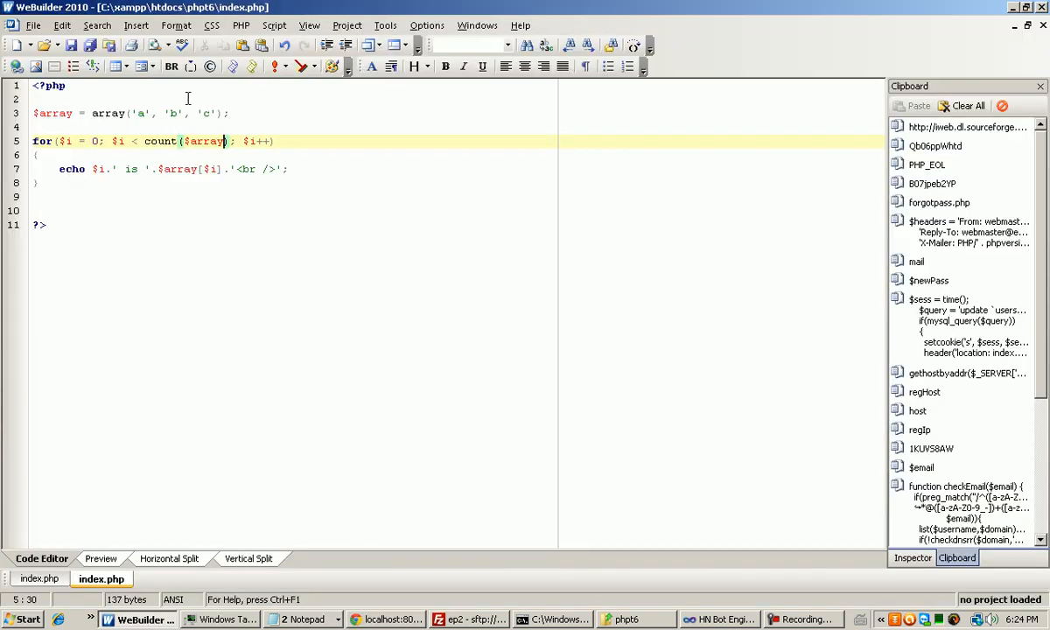But the problem with this is, well, like I said, it's a loop. Every time it's going to come back, it's going to run the function count, and then the count function is going to count each element in the array. This is a mistake that's commonly made in other languages, not so much in PHP. So the bigger your array is, the slower it's going to get.